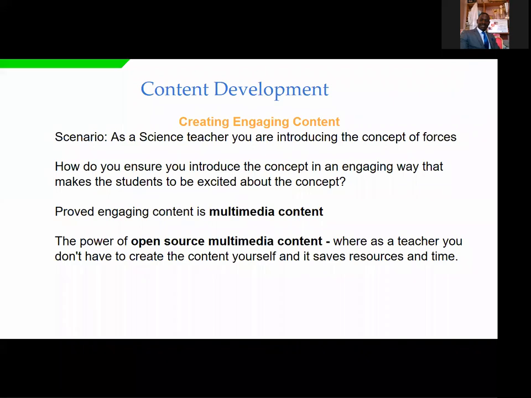So you don't have to create the content yourself, because sometimes creating some of this digital content can take you more time, and this will eat into your lesson planning time. If you can access readily made content, how best can you use it to curate your lesson? Later on, I'll take you through some of the sites where you can get this free curated content. You just customize it and use it for your class.